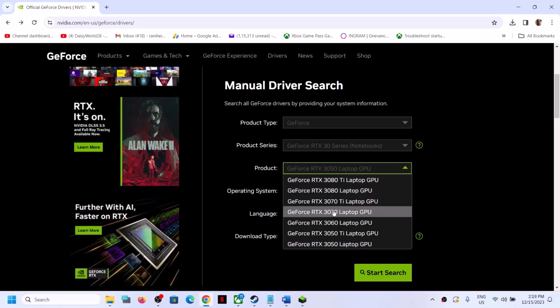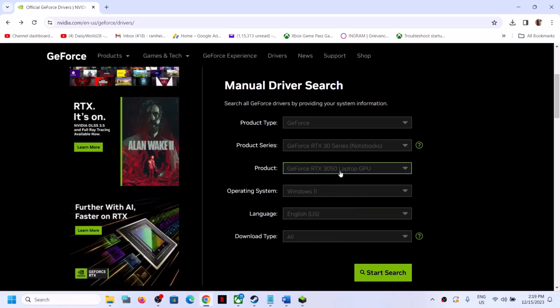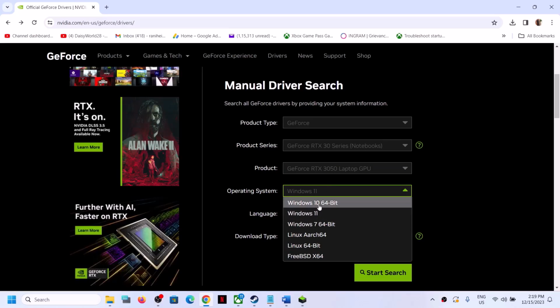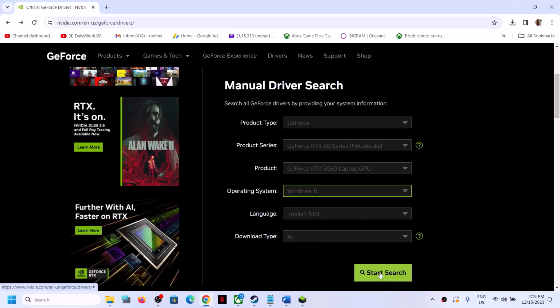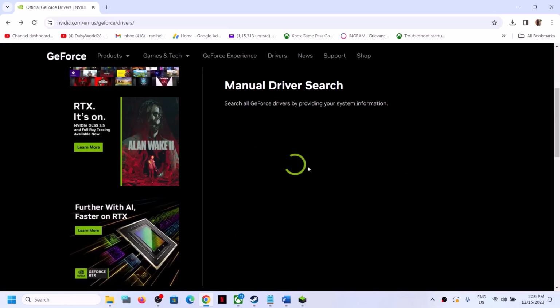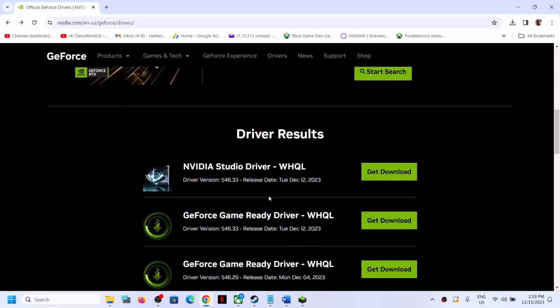Now select the right graphic card. So whichever graphic card you have, select your graphic card over here. Now if you have Windows 10, select Windows 10. If you have Windows 11, select Windows 11 and then click on start search and then scroll down. And over here you can see GeForce Game Ready driver, not the studio, but GeForce Game Ready driver.